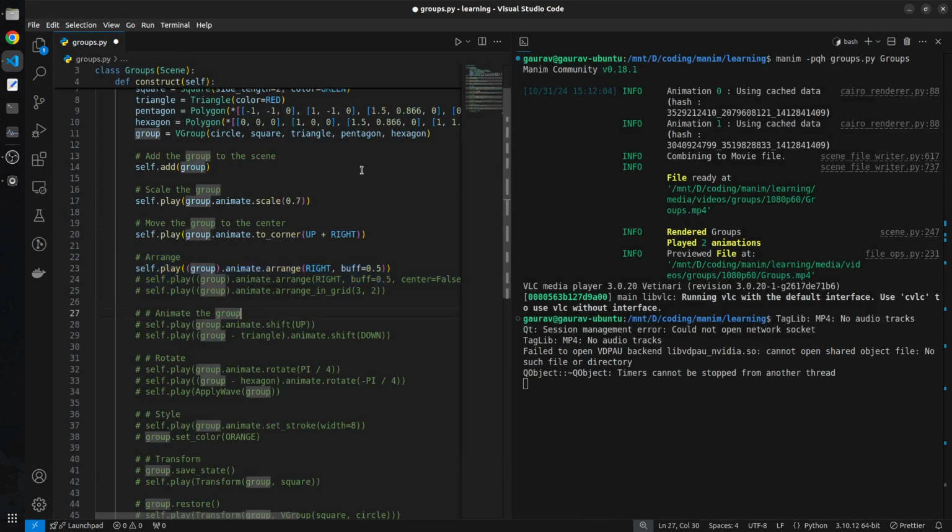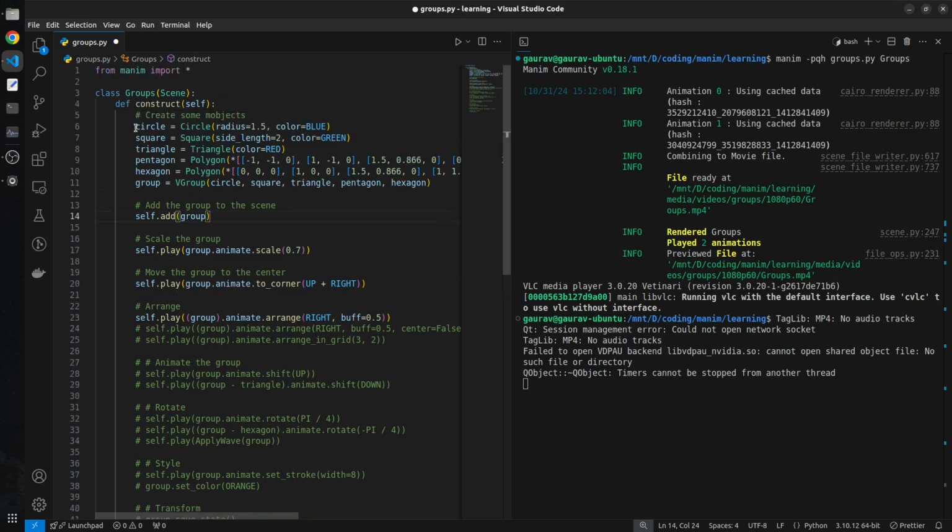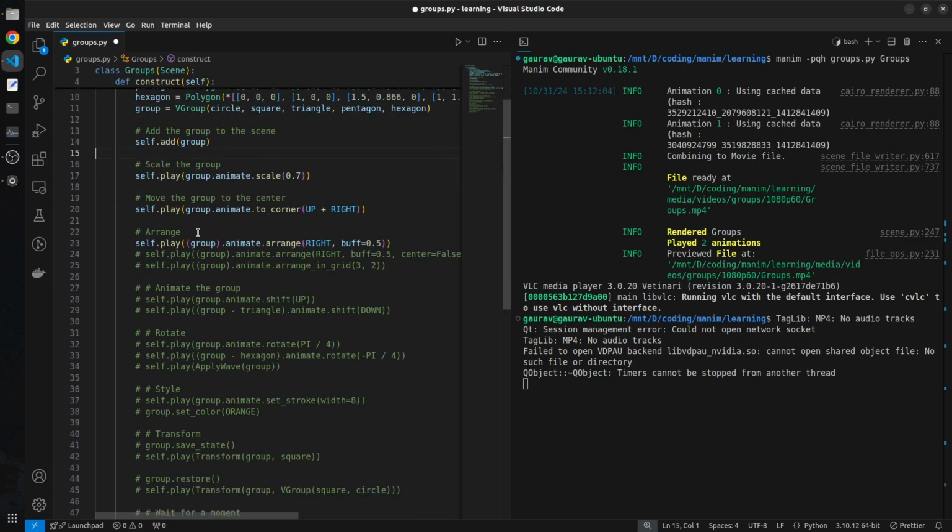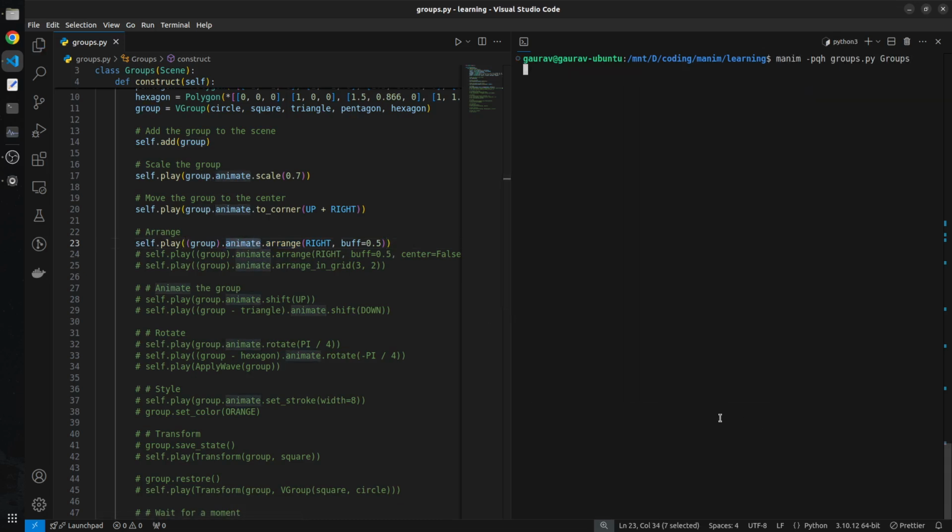As we saw, all the Manim objects are one on top of the other right now because all of them appear at the origin by default. Now we are saying arrange the Manim objects in the right direction with a buffer of 0.5. This will tell at what space the Manim objects have to be put one after the other. And this also I'm animating. I can simply say group.arrange without animating also, but let's see how it looks in the animation.